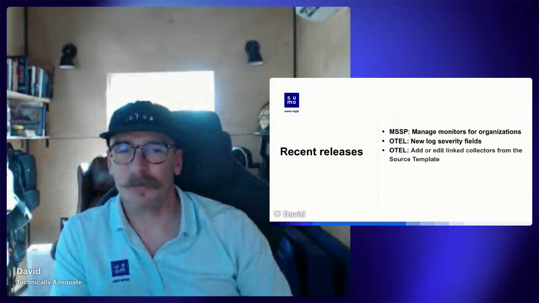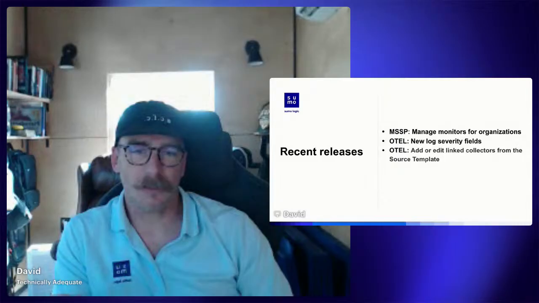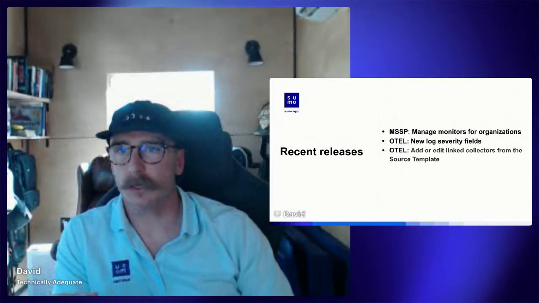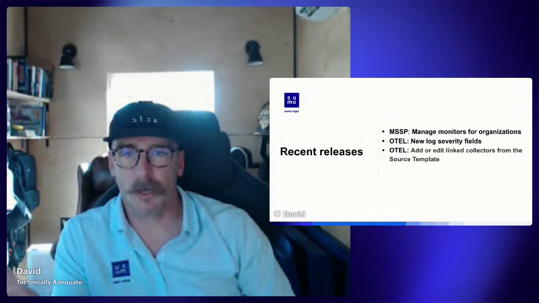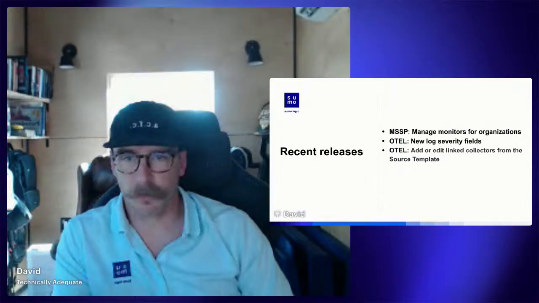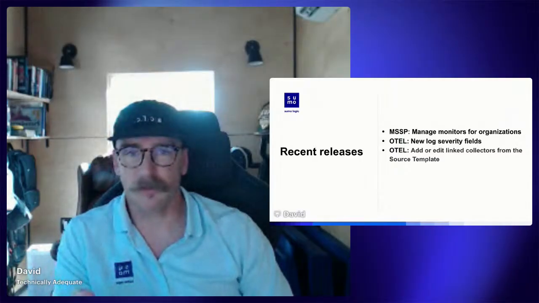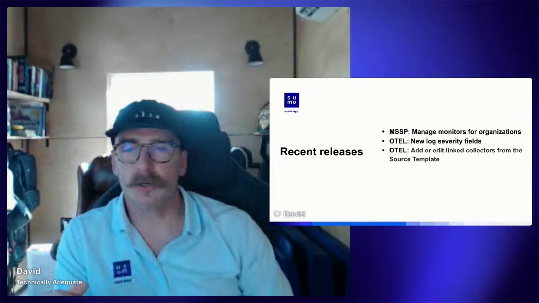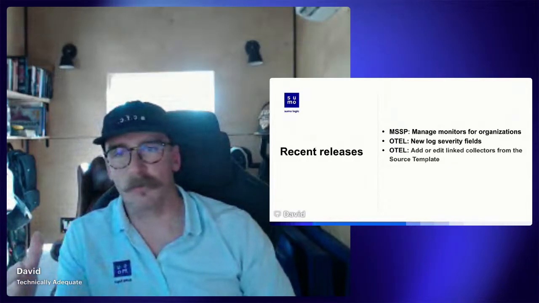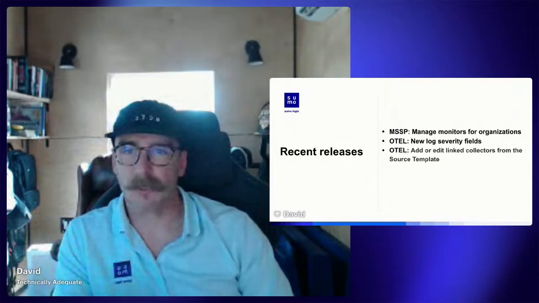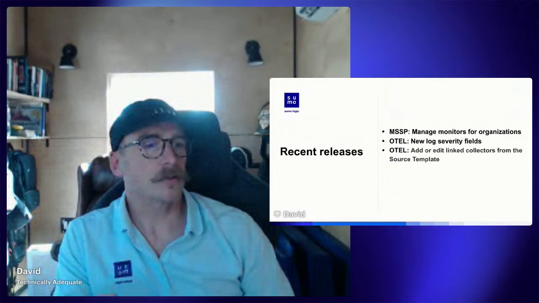So next up, we have OTel add or edit linked collectors from the source template. I haven't got to play around with this yet, but I was just looking at the release notes. It looks pretty cool. You can add and edit collectors directly from the source template page now. So it just makes setup a lot easier, get going, moving faster. Obviously we've released a lot in the last couple of months, but I covered some of that last week, and this is just the most recent release notes. So we can jump on to the next thing.